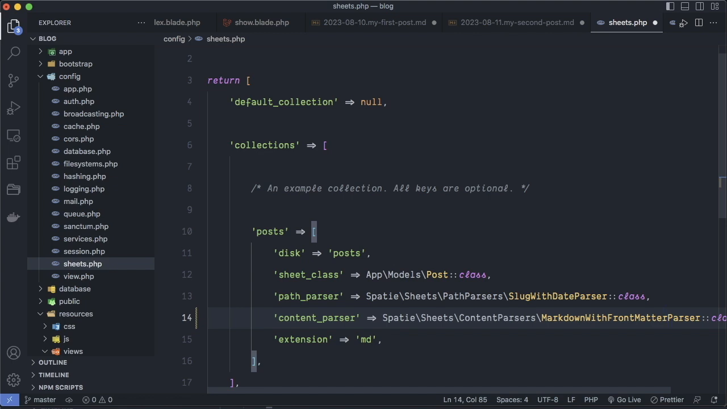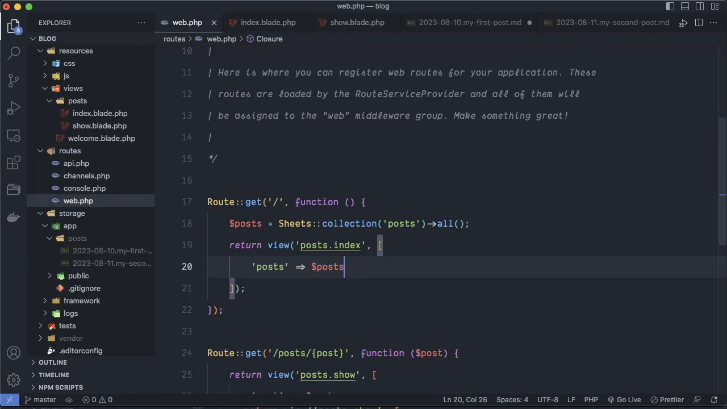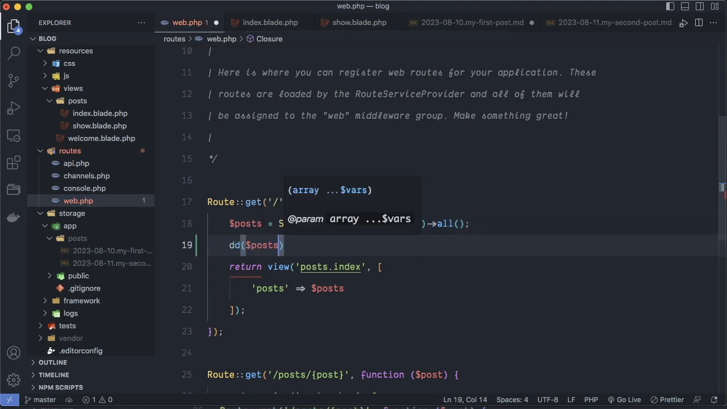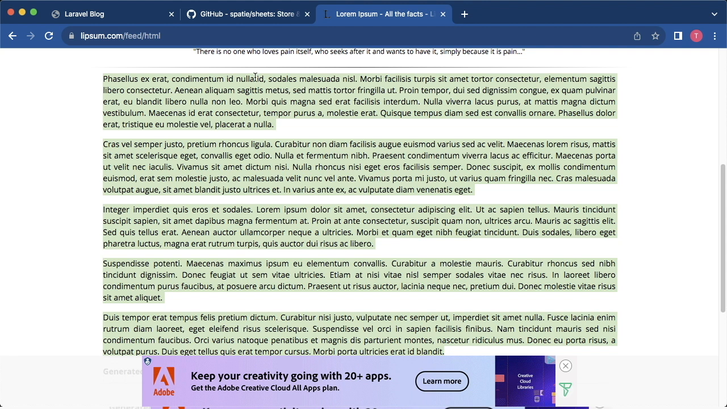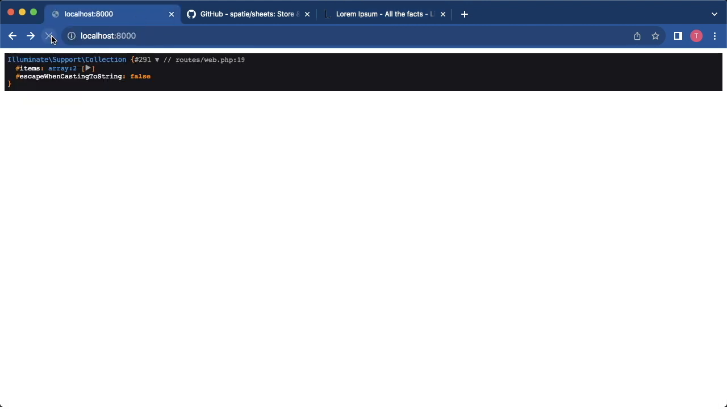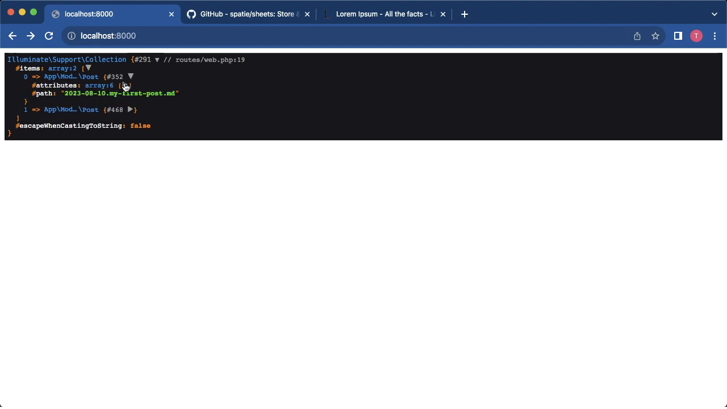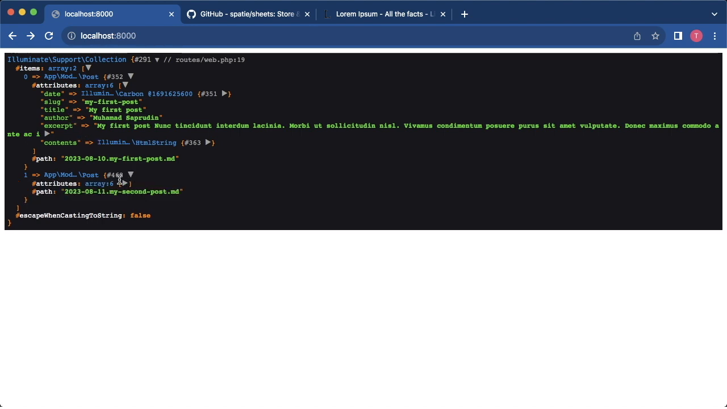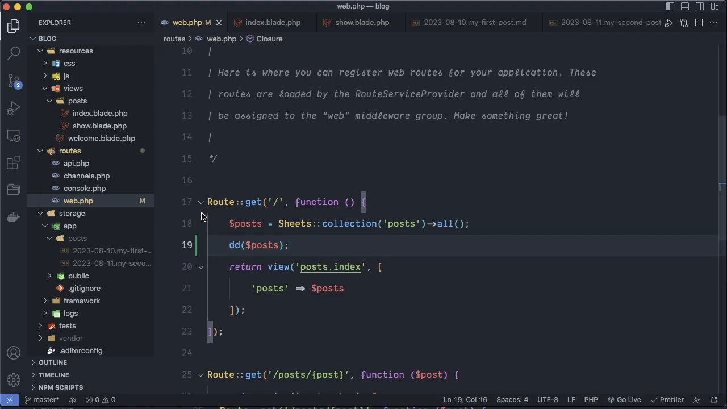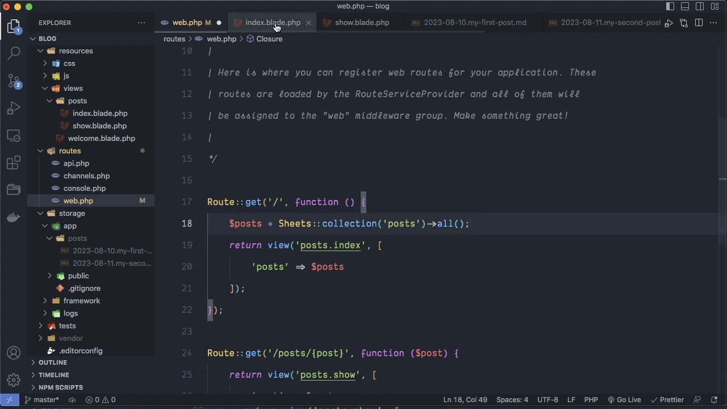Okay, let's go to our routes. And for now, let's die and dump the posts collection. Let's have a look. Okay, now we see the title, author, and excerpt added to each post. With that, let's remove the dd helper function call. Then show the additional information to the post's index view.